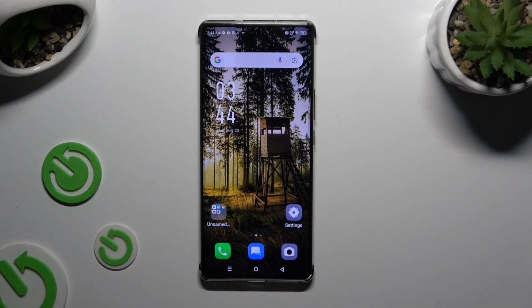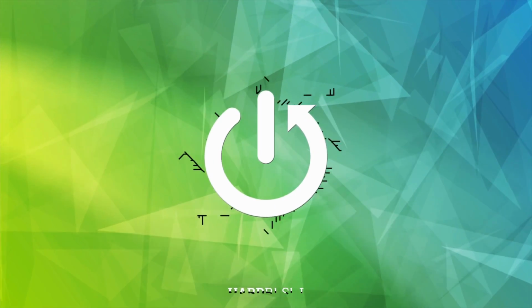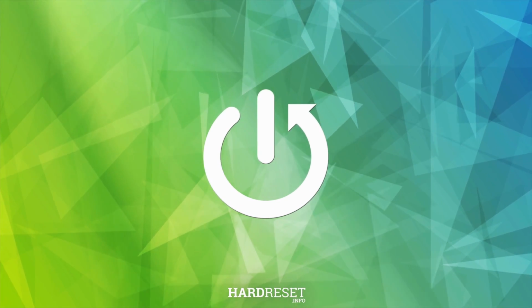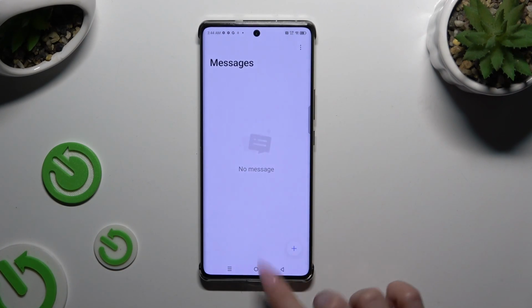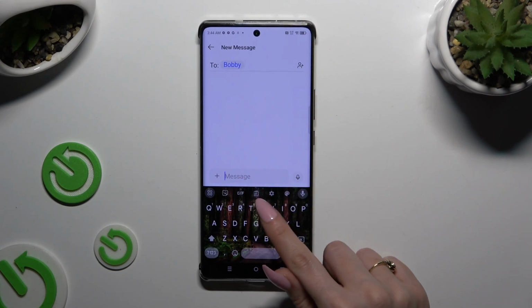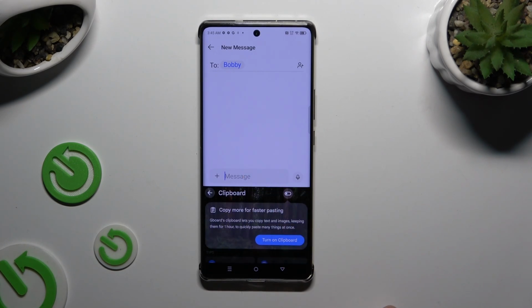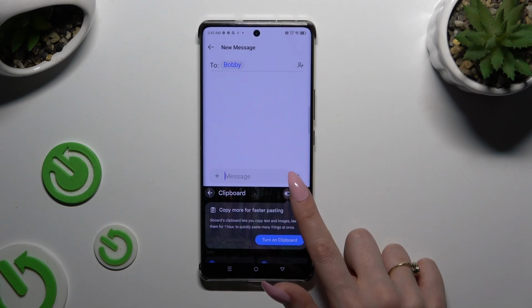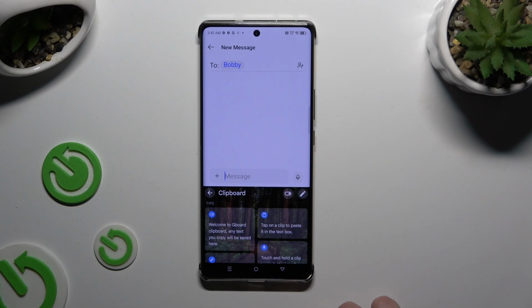In front of me is INFINIX Note 30 Pro, and today I would like to show you how you can switch on and use keyboard Clipboard. Begin by launching your keyboard and clicking on Clipboard at the top of it. Then to activate it, use this switcher at the top right corner, and to go back to standard keyboard, this arrow at the top left one.